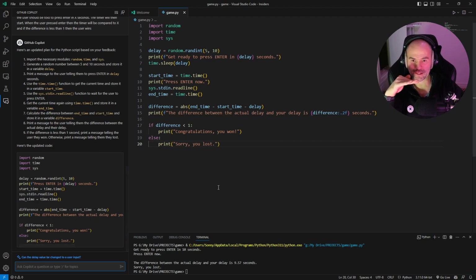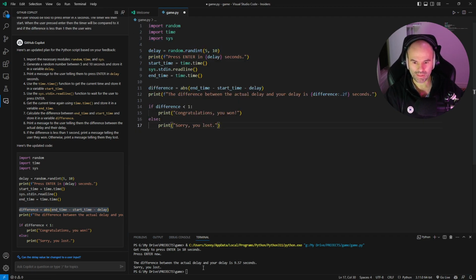There is no press enter now. Good. Press enter in a certain amount of time, seconds. Start time, end time. I have no idea what this bloody thing does. Read line. I think maybe it just waits for a press. That's probably it. The difference is the absolute value. That makes perfect sense. Difference is less than 1. This might just work. Second try.